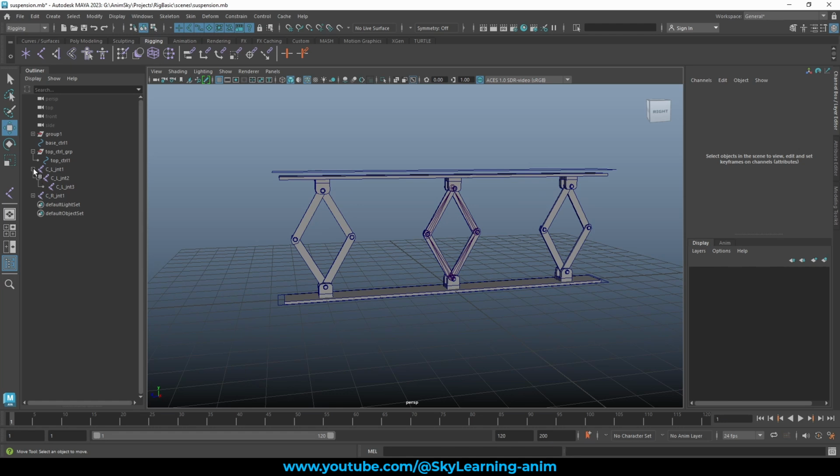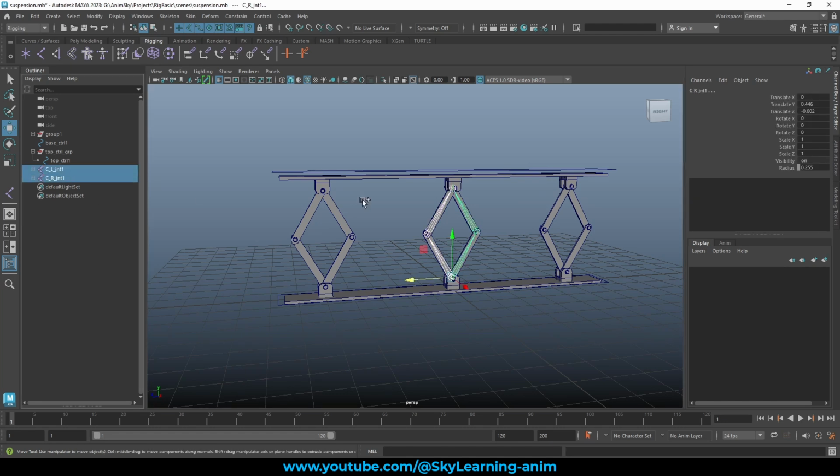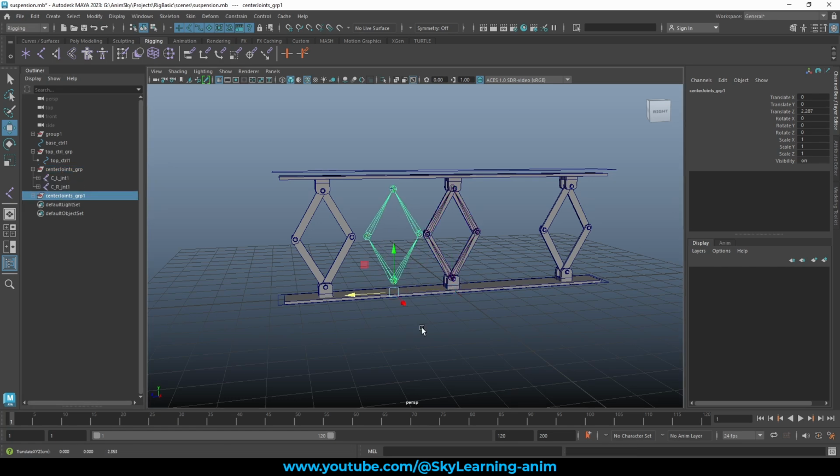So now we have these center joints. It's great. We can Control G, make it center joints group. Now this is our left side, so we can make it front side maybe as a naming convention. Just Control D the group, shift it over here.